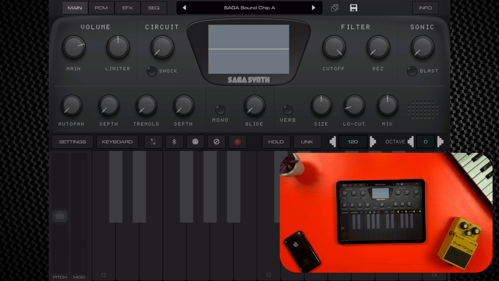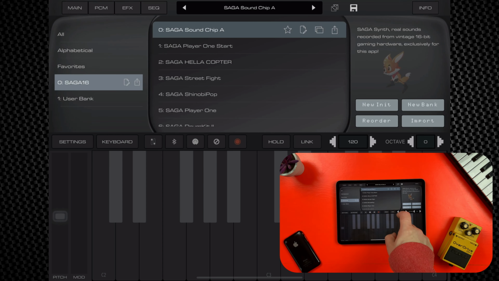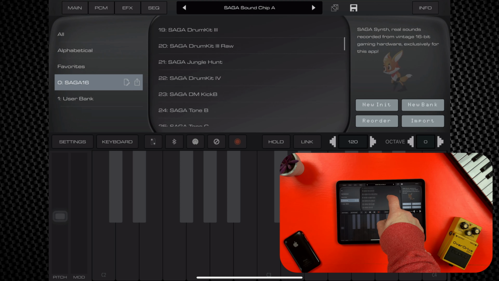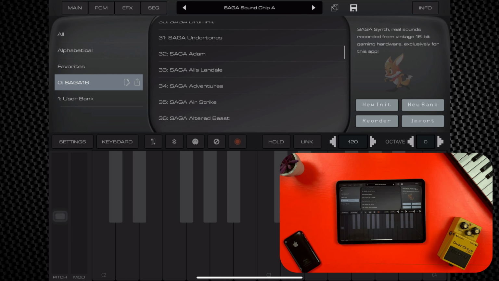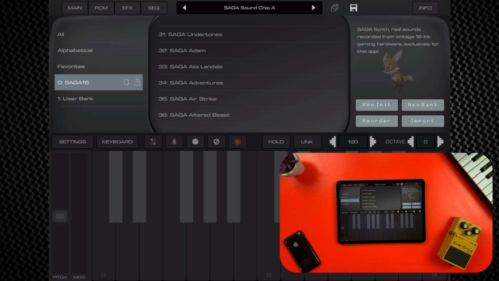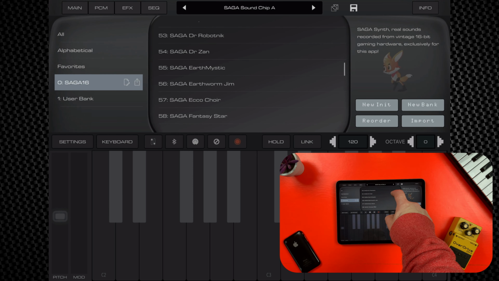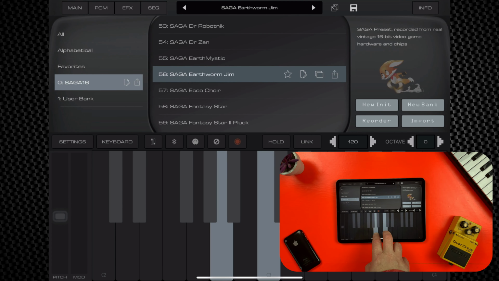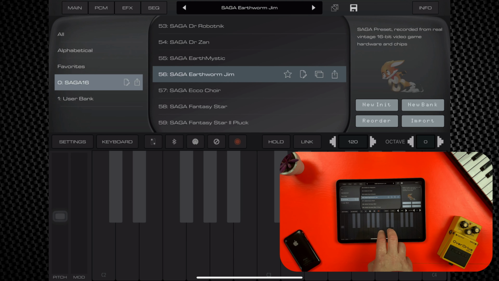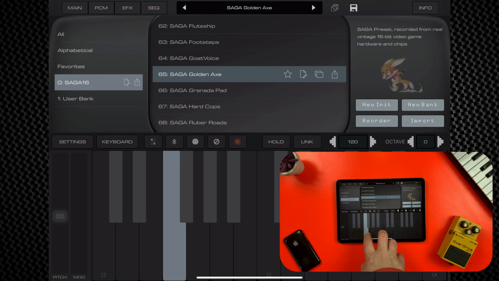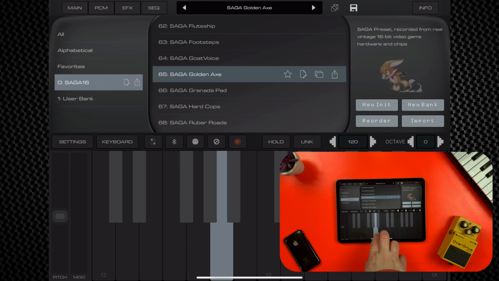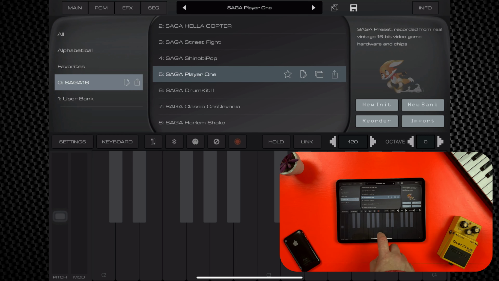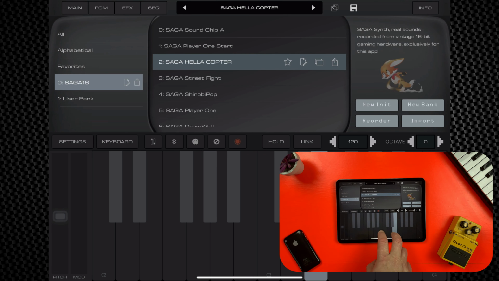When you open Saga Synth, your first port of call will no doubt be the presets. Tapping on the black menu at the top will open the presets menu, and as always, these are a great way to get a feel for what this app can do. You have over 100 presets to get you started here that range from some very playable leads and pads, to wacky chiptune effects.